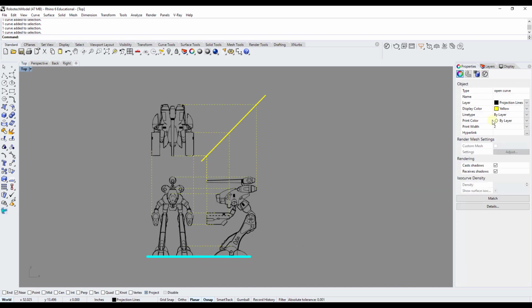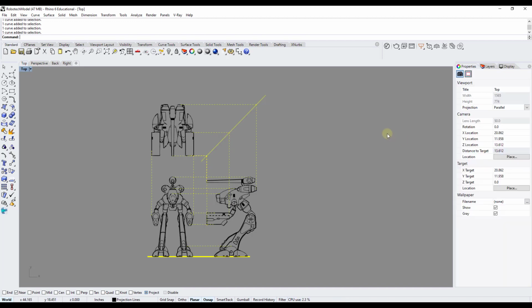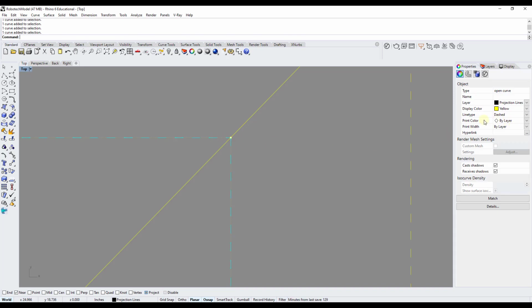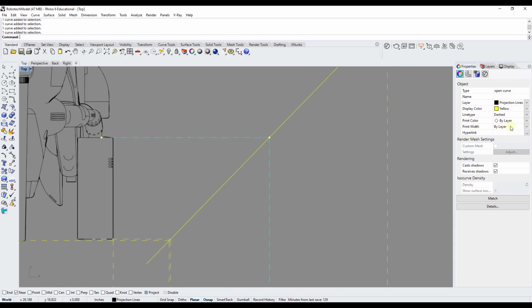So I can select this line and let's make it 1, for example. Like that. Let's change this back to a smaller value. So I go to print width and I'm going to switch it to, let's say, 0.3. So this line and this one, let's see what happens.